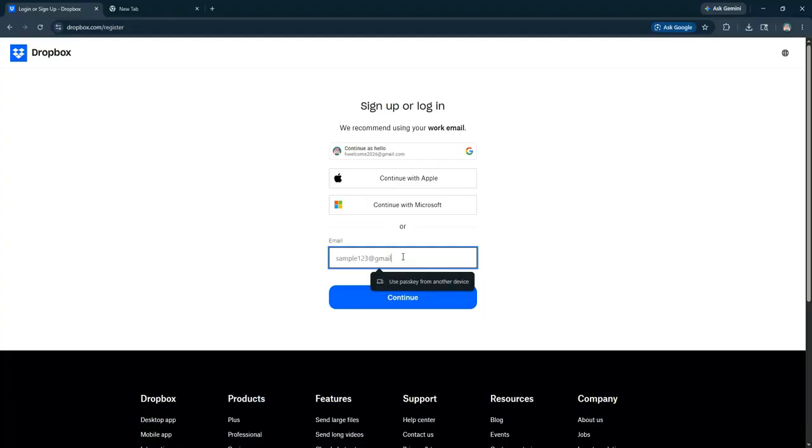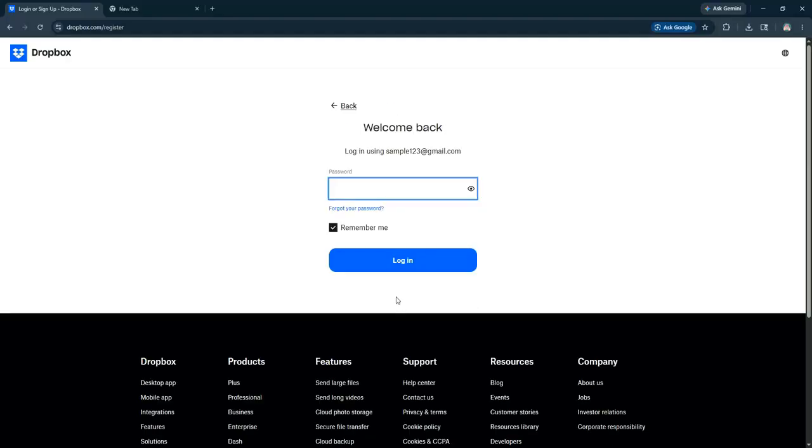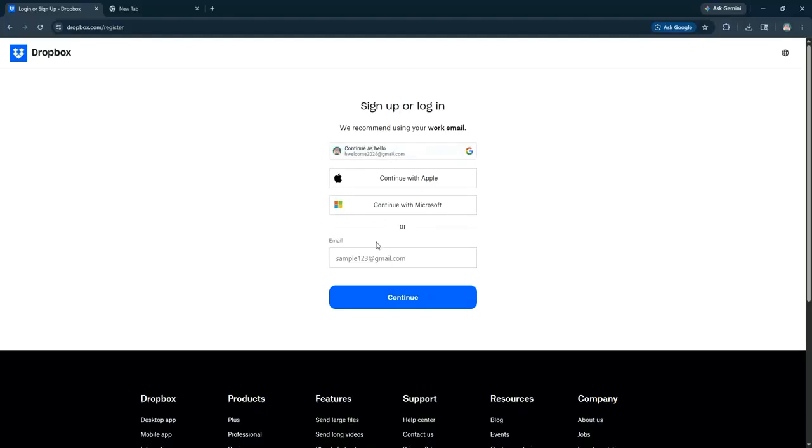You'll be taken to a sign-up form where you need to enter your first name, last name, and email address. Make sure to use an email address you have access to, as you'll need to verify it later. Then, create a strong password. Remember, a good password should have a mix of letters, numbers, and special characters to ensure it's secure.